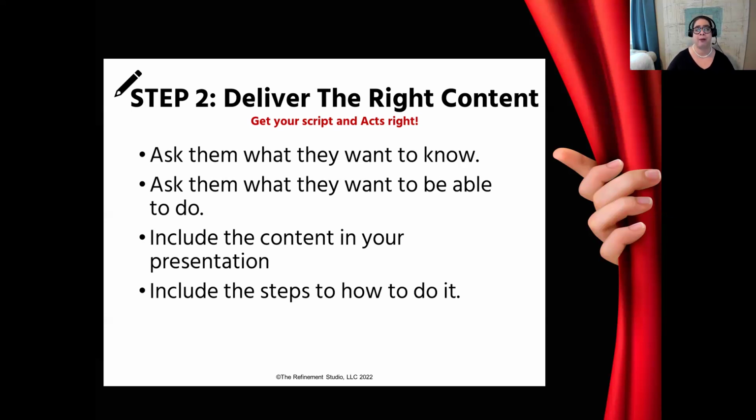You're going to ask them what they want to know. If you tell me what you want to know, I need to include that content. Ask them what they want to be able to do. So that's a skill identification there. Include that content in your presentation and include the steps to how to do it.